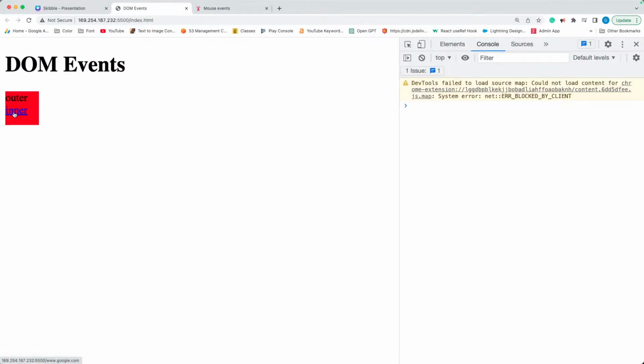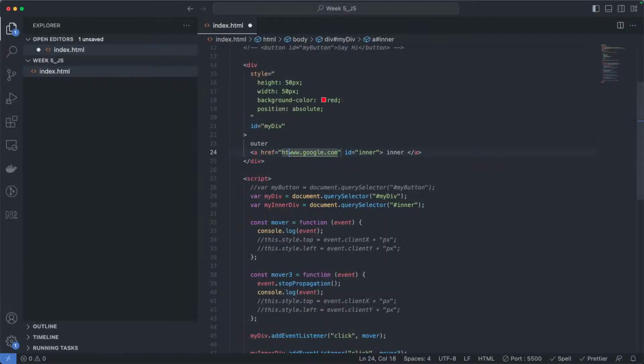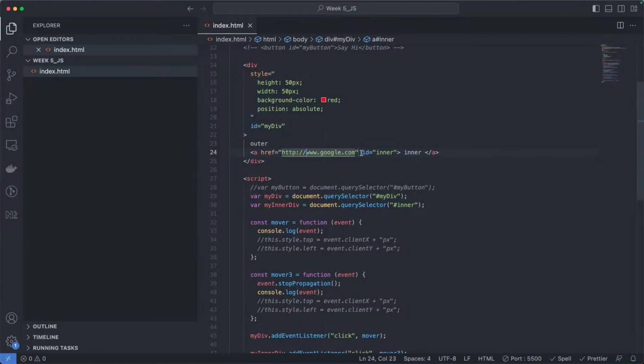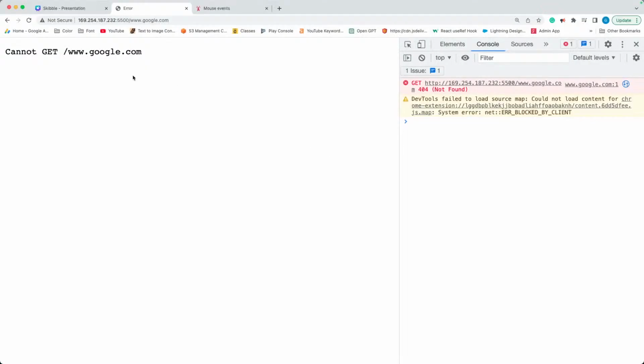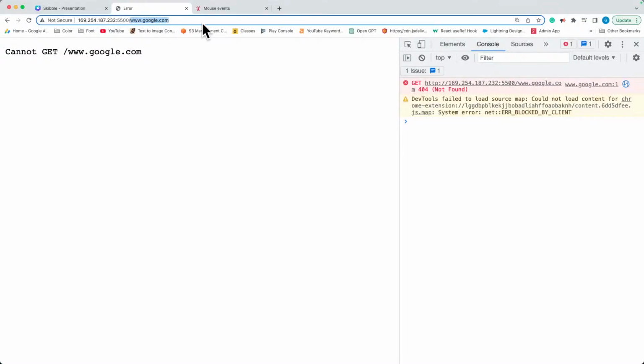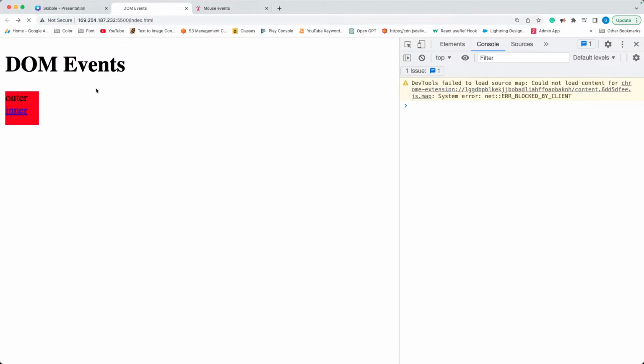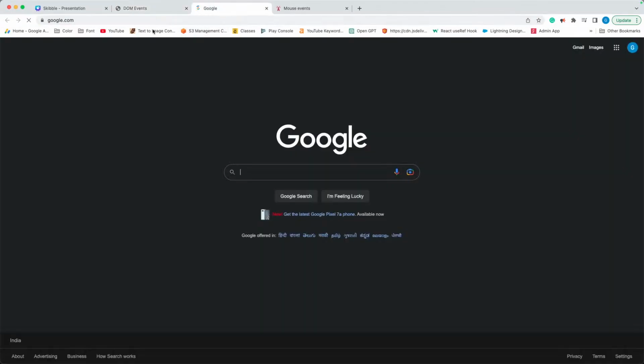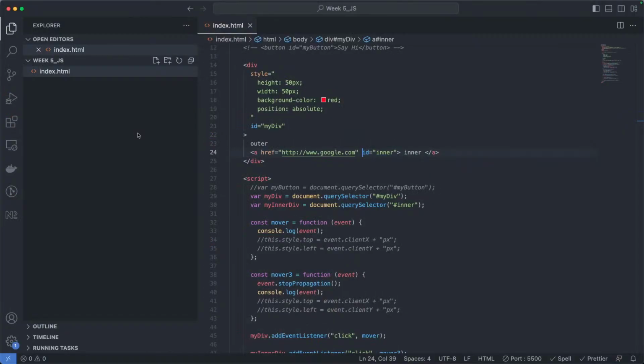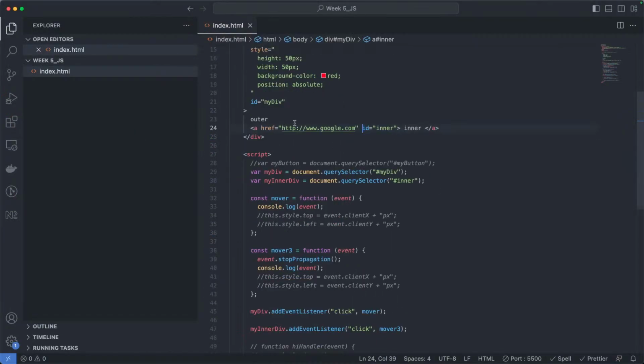And what is the default behavior of an anchor? If I click it, it will take you to that particular page. Maybe I need to specify the protocol. We go back. If I click it, that's strange. What did I miss? It's actually searching in the same URL, as if there is a folder called www.google.com, but that's not the case. It's going to Google.